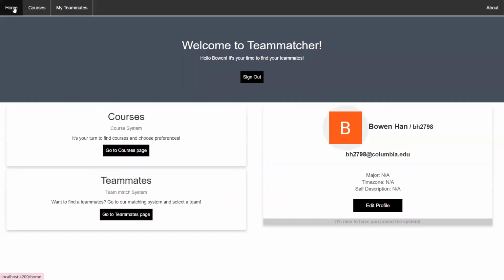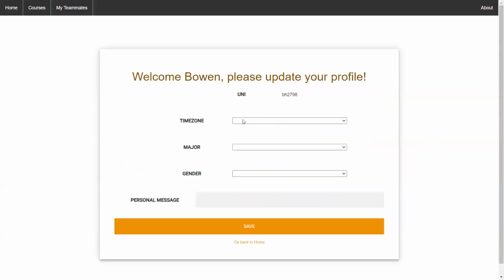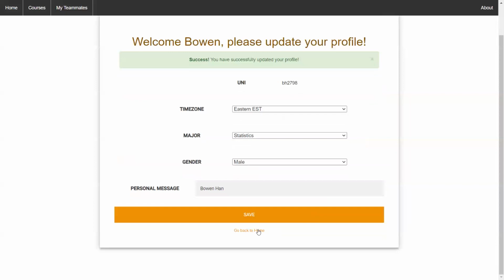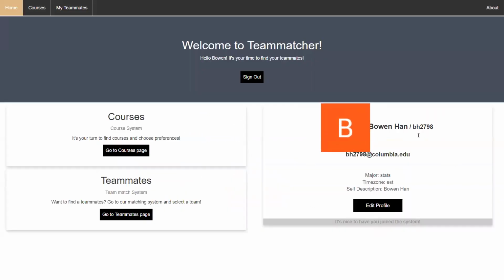So we should firstly edit the profile, and we should fill in the time zone, the major, the gender, and also the personal message. And we should save it. After we edit it, it will show in our profile, and we can also change it.